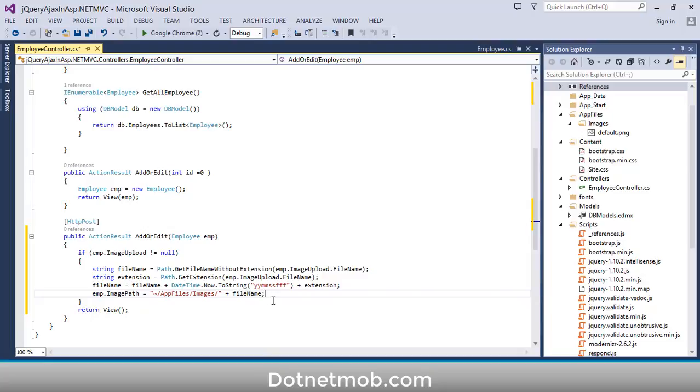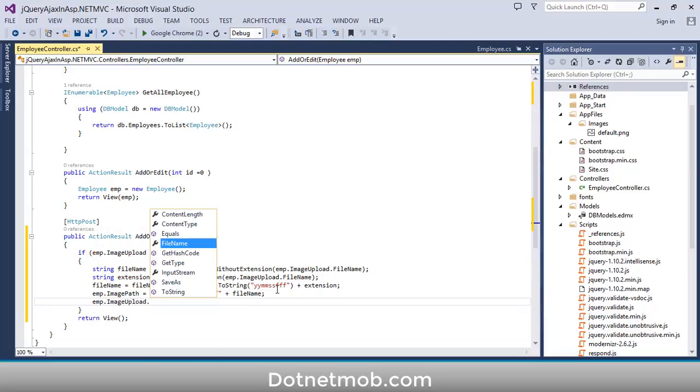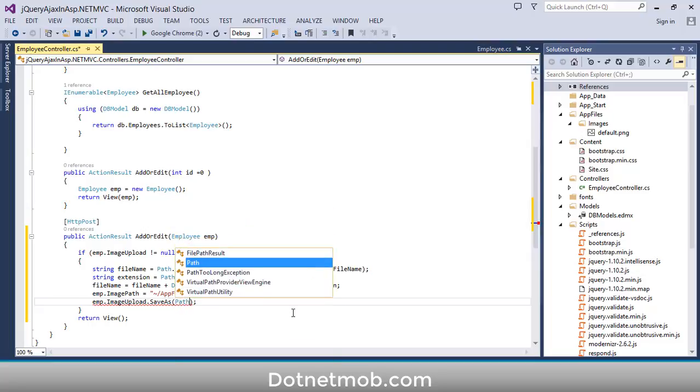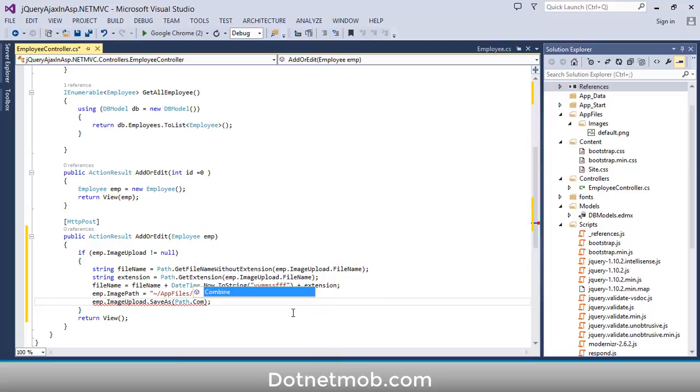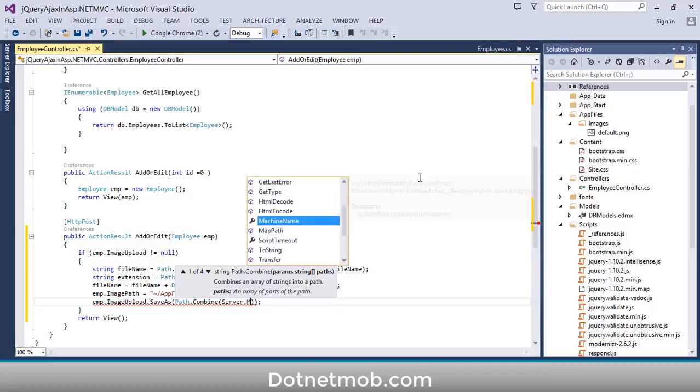Now we need to save this image into this images folder. For that, we can do this emp.ImageUpload.SaveAs. Inside this function, we have to pass the exact path of image. So we can do this Path.Combine. So we will combine like this, Server.MapPath.